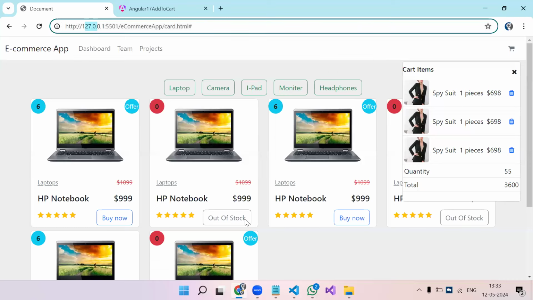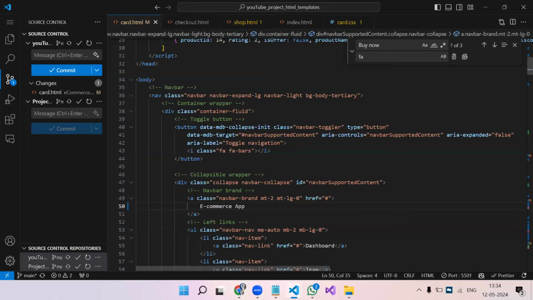This is just a static HTML page I'm running.